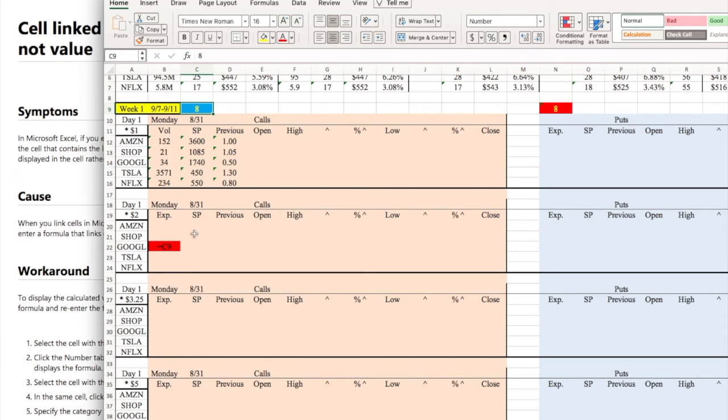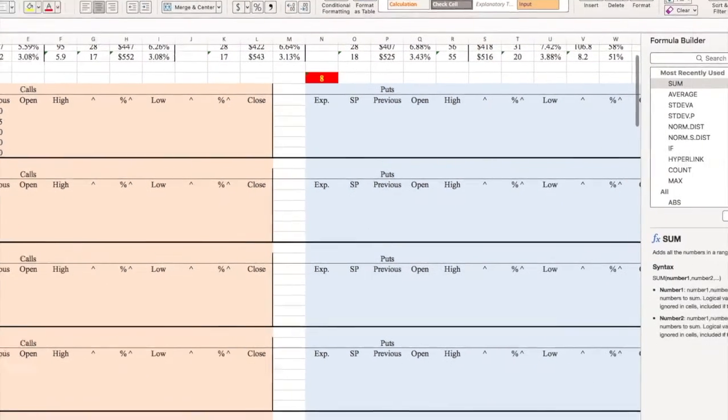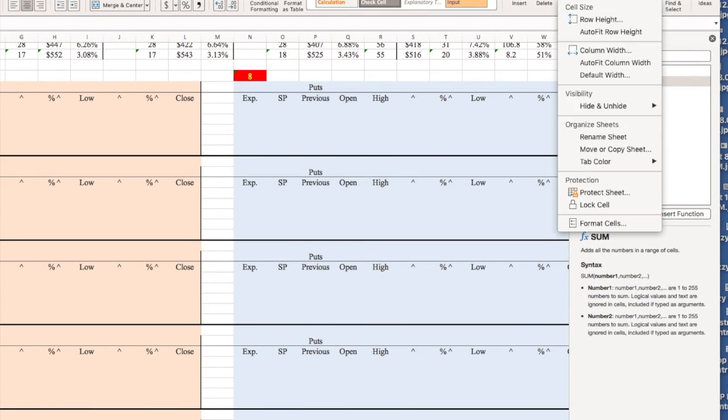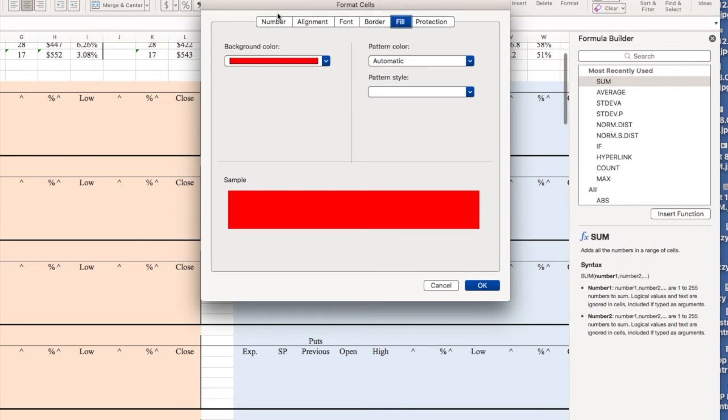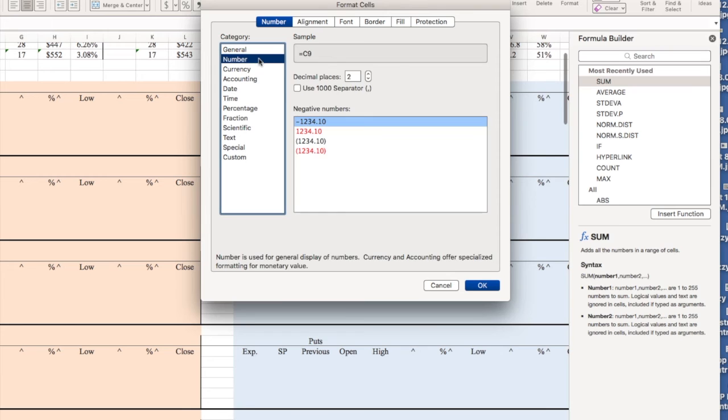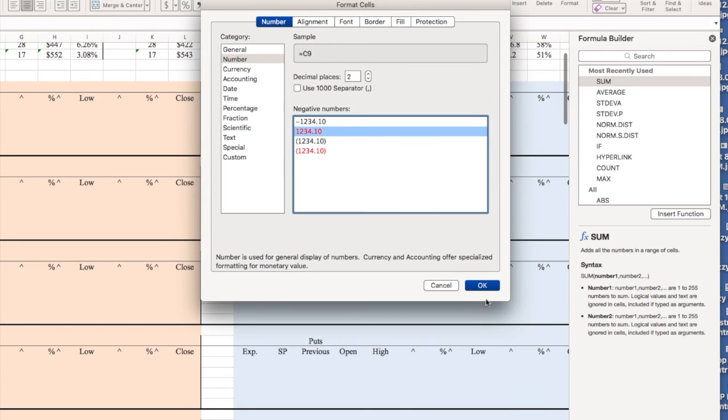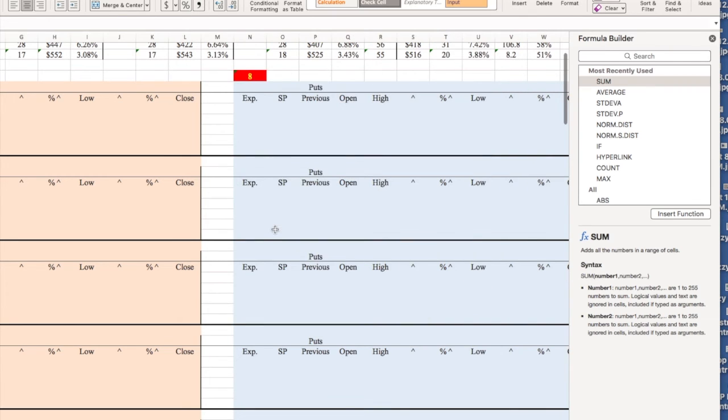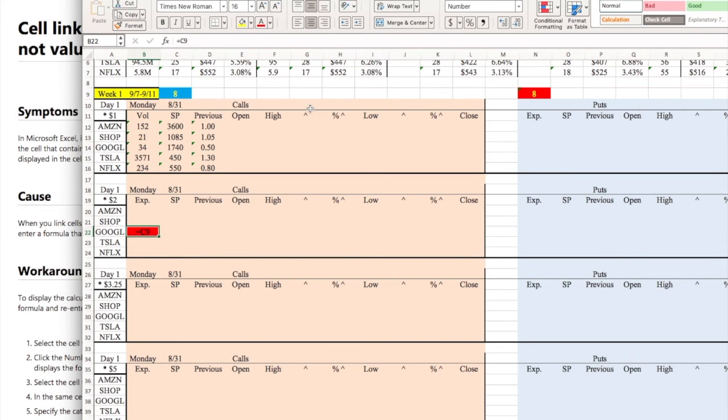Well, we know this is a number, and maybe this needs to be formatted as a number. So let's go back here. All right, a number. Put a number in. Negative value. There we go. Now let's see what we got here. Press enter.